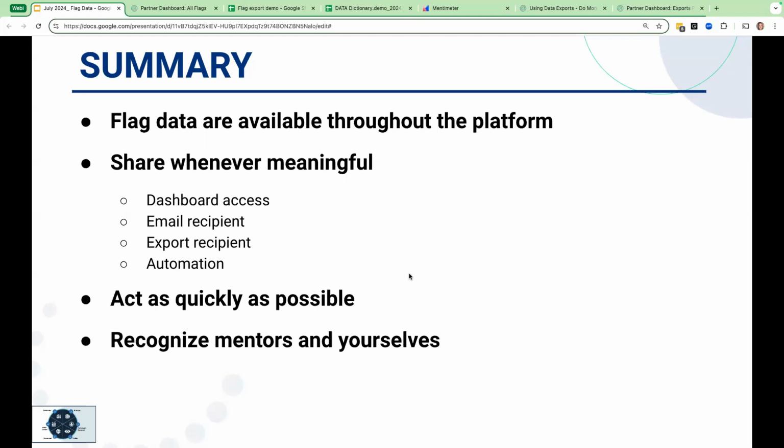Because these are flags and because these are student lives and because we are participant-centered, if we have a culture of mentorship, please act on flags as quickly as possible and in a way that is meaningful for the students. And then be sure you recognize both the mentors for doing the work with the students and sharing this information, and yourselves for acting on it and for making sure that all of these things get addressed.